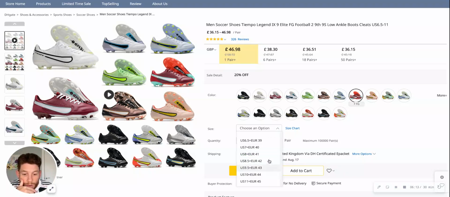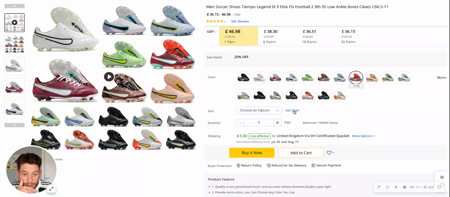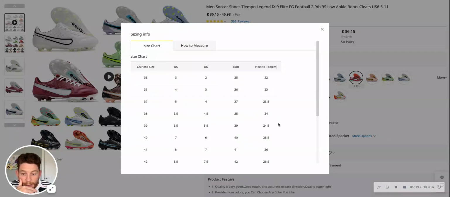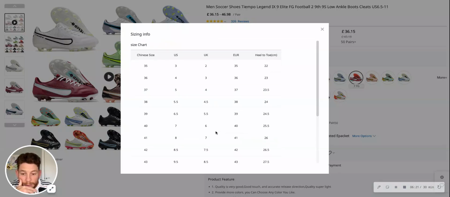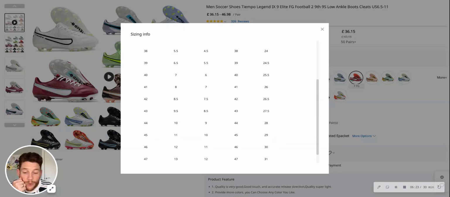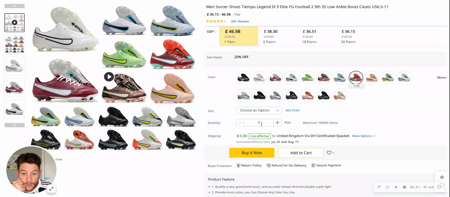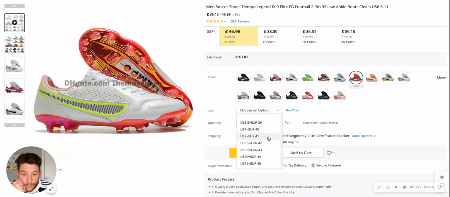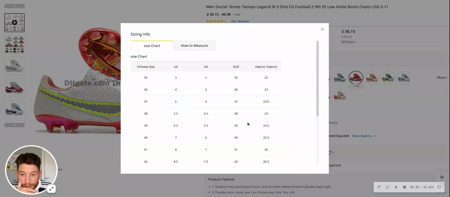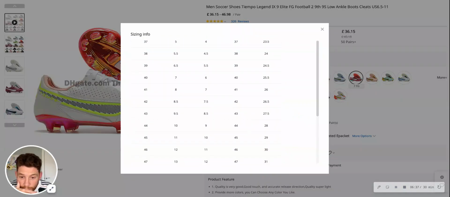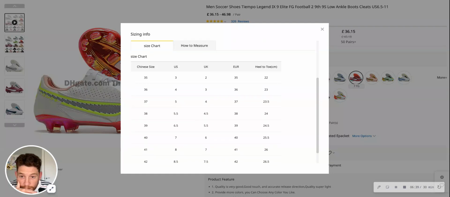Size. So I am a UK, here we go, here's a question. Let's go. So I'm a UK 10. I tend to go up. There we go. They've got a nice handy size chart for you. So I'm going to buy those at 45. So they're the Chinese size 45. Oops, sorry, let's do that again. Sorry. UK size 10, US 11.